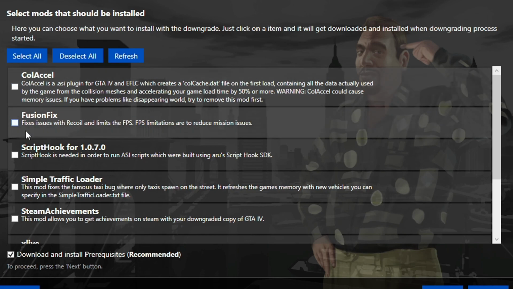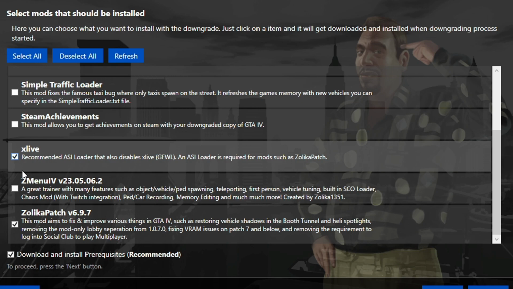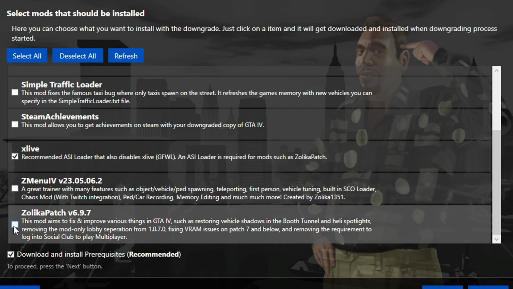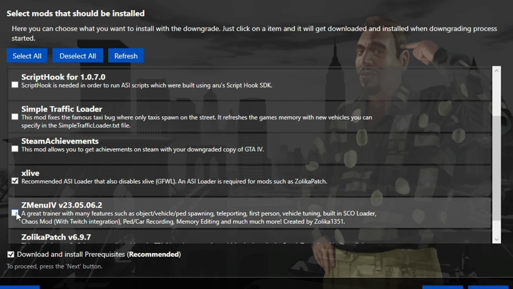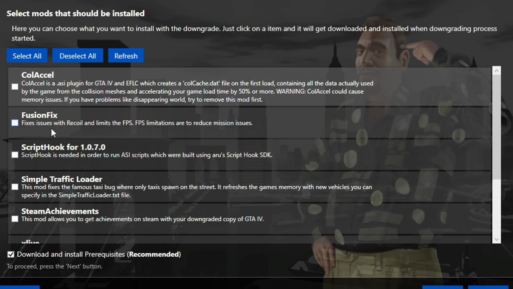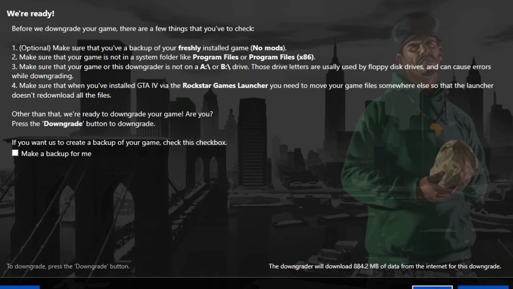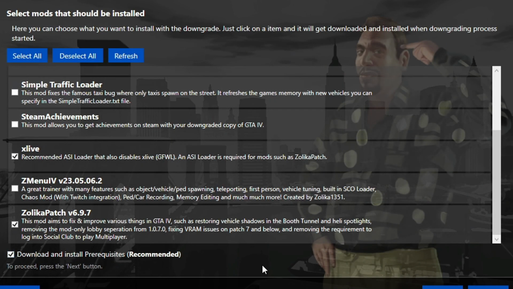And what we're going to select here, you could select Fusion Fix and all these. I try to choose as limited an amount of these as I can. So for this one, I am not choosing the Zalika patch because last time I downgraded it, this was actually causing issues in my game. I am going to use the Z menu though. I'm going to use XLive just because I'm here. And if you wanted to, you could choose any of these. Oh, and Script Hook. Don't forget Script Hook, sorry. These three: Script Hook, XLive, Z menu. Next. Oh, and make sure you have that checked.